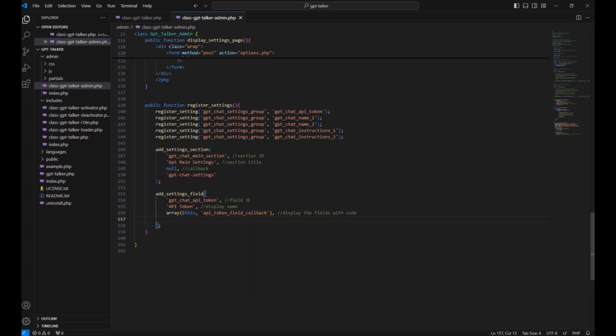And then the next two things it wants are the slug of the page, and then the section. In this case, the slug of the page is GPT chat settings, as we've been doing the whole time. That's the name of the page that it's on. This is the page slug that this refers to. And then it wants the section that it's being added to. And remember, we gave that section ID a title right here where this field is going to be added. So it's going to add there.